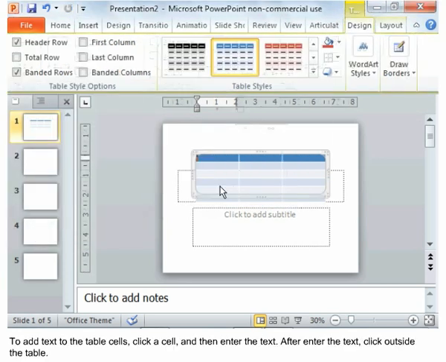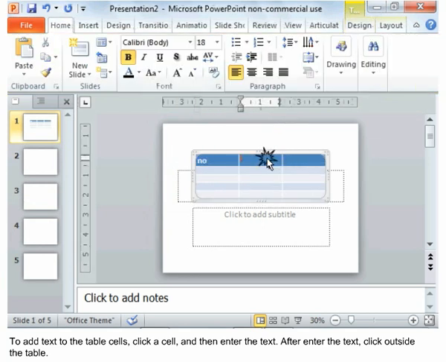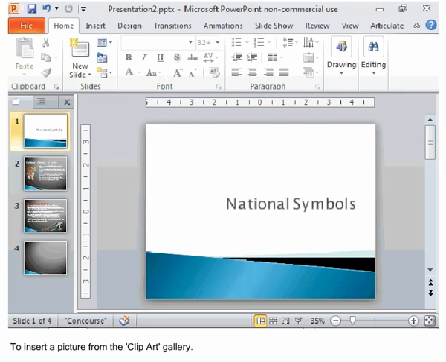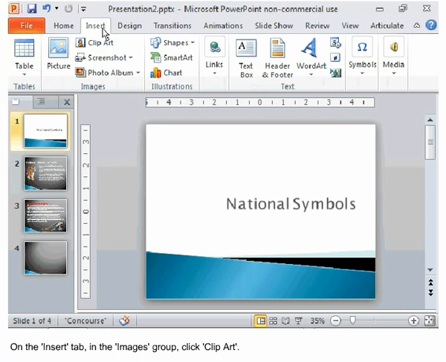To add text to the table cells, click a cell and then enter the text. After entering the text, click outside the table. Insert clip art. To insert a picture from the clip art gallery, click the slide that you want to add the clip art to. On the Insert tab, in the Images group, click Clip Art.